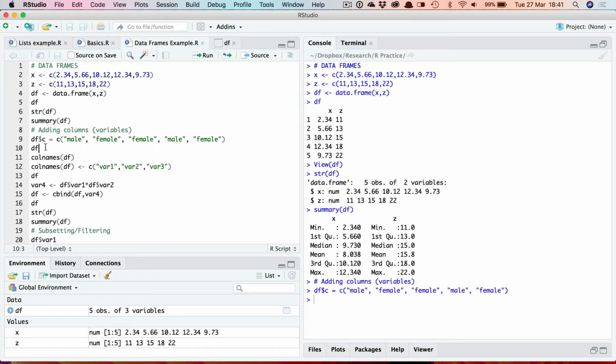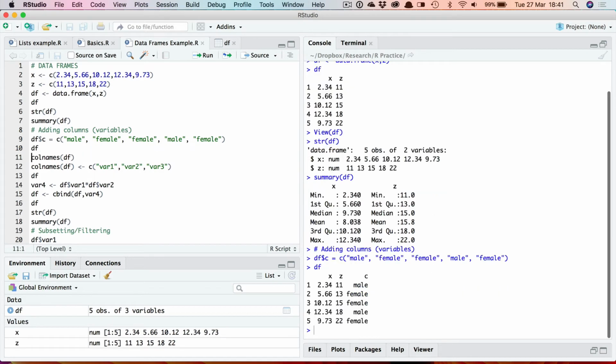I can confirm that by printing it out. And there it is. So as we can see, a data frame, unlike a matrix, can contain columns, vectors, variables, whatever you want to call them, of different types. Essentially just like a spreadsheet. Notice the column names here, which are the names of the variables that I've given them.